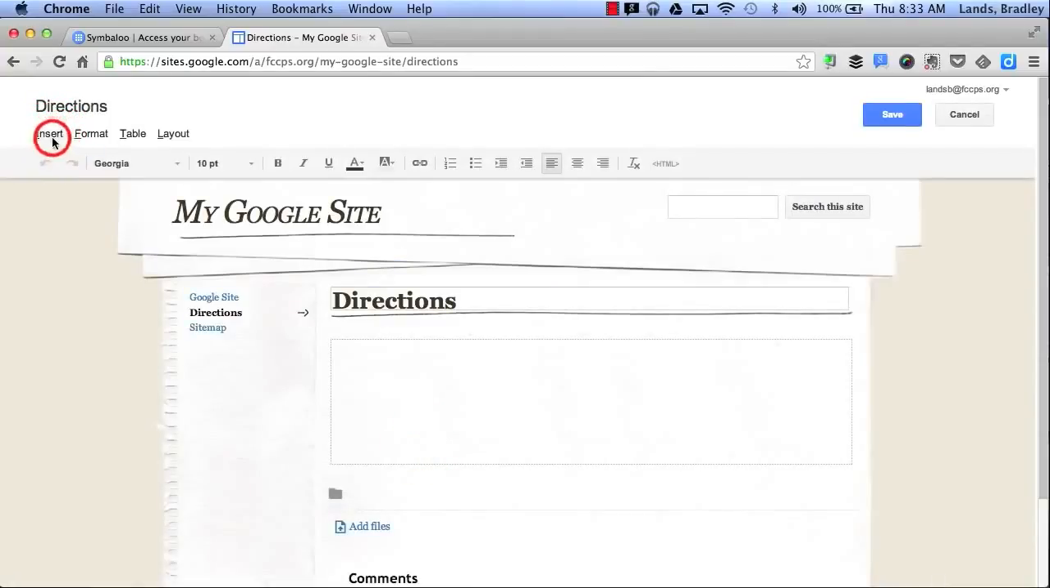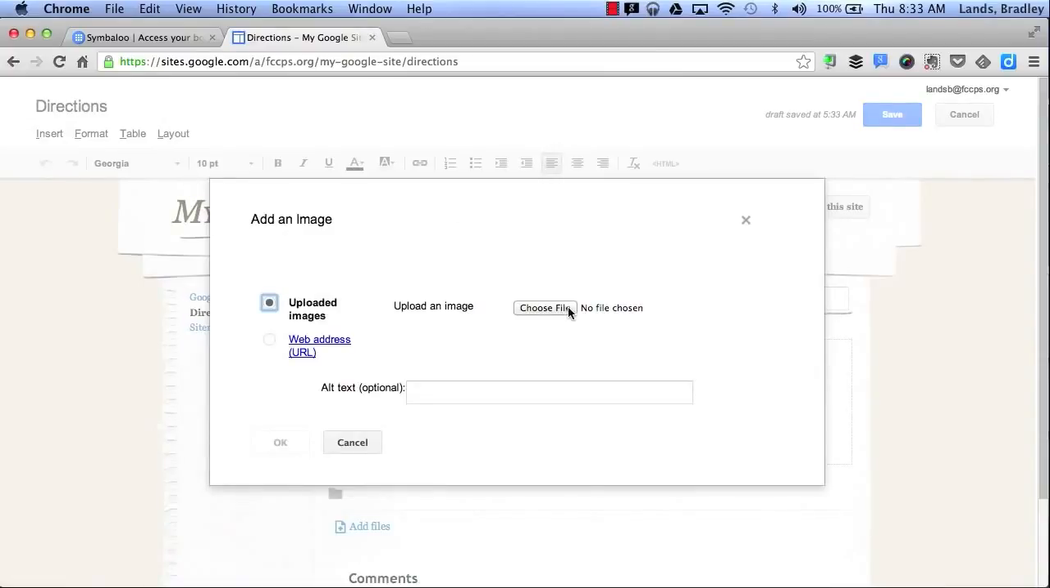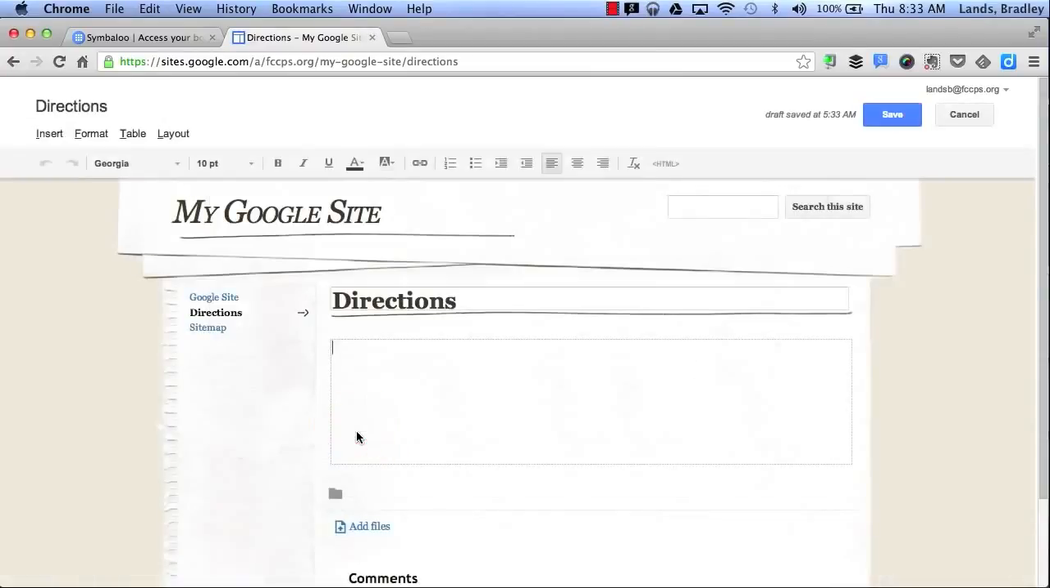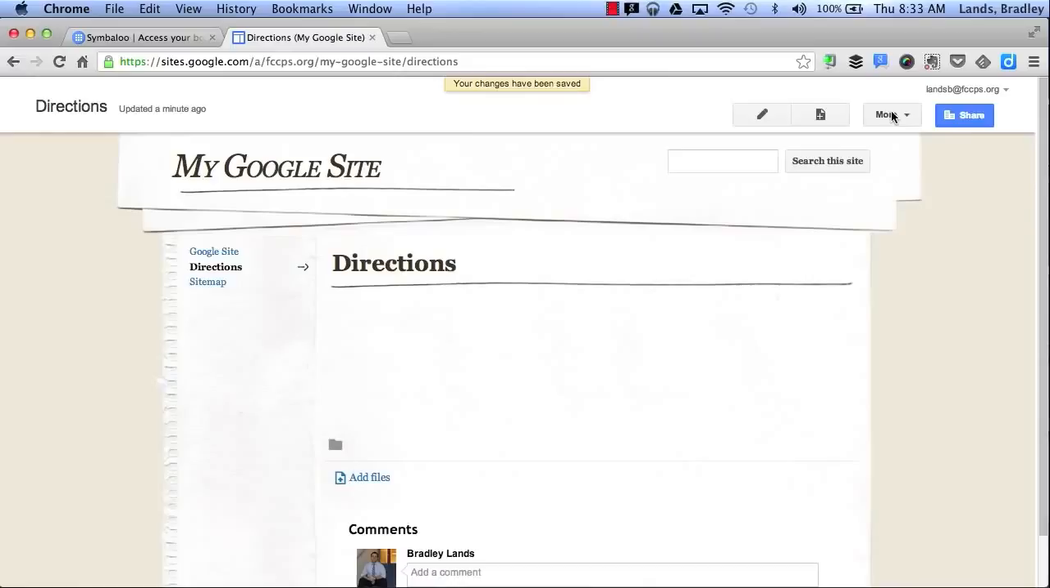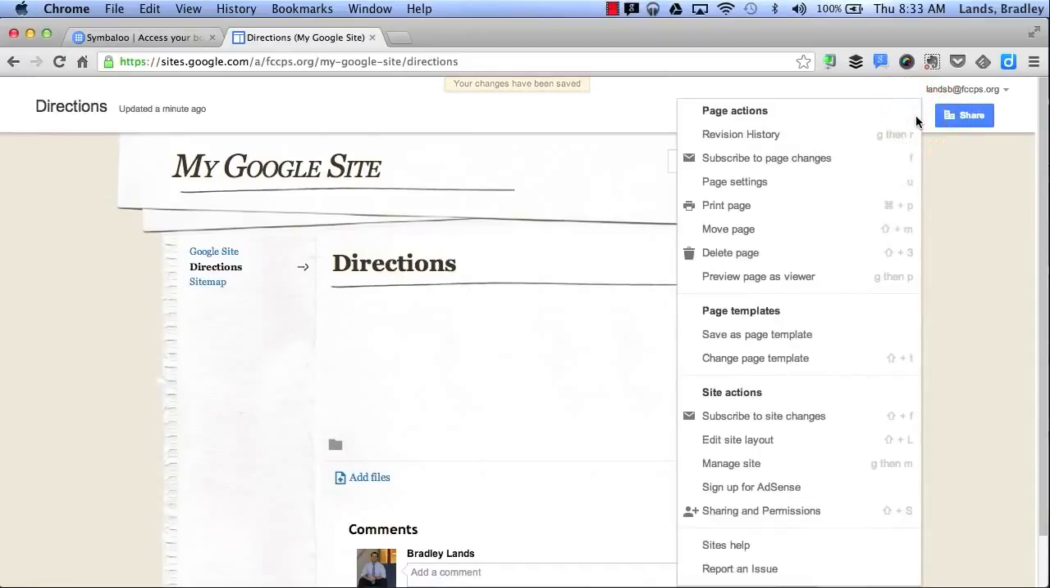If I want to add an image, I can simply click Image, and then I can upload an image from my computer. I'm going to click Save and show you a couple more features. Next, I'm going to click on More. This allows me to open up more options in my menu.